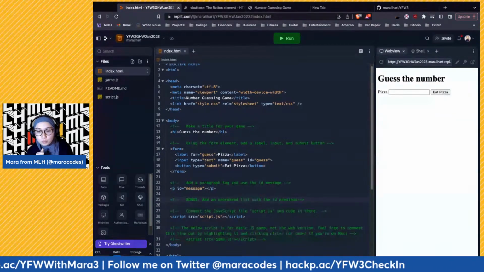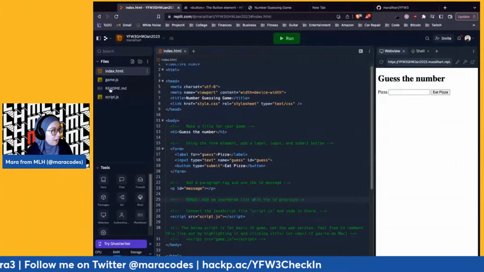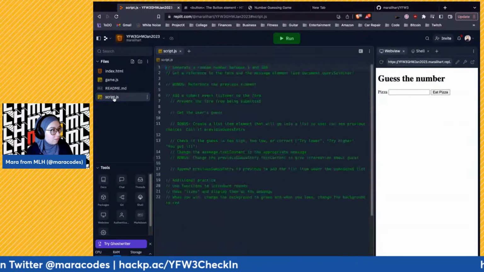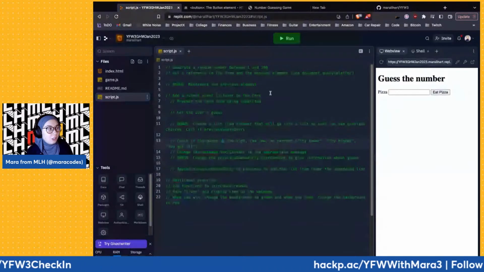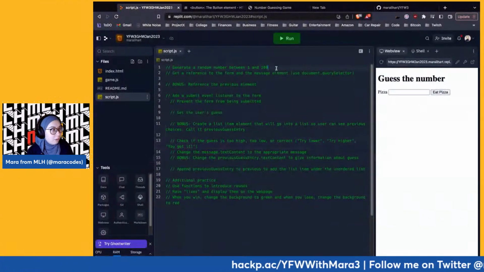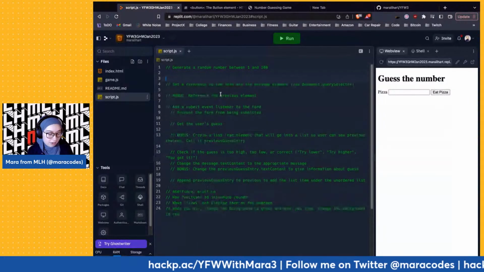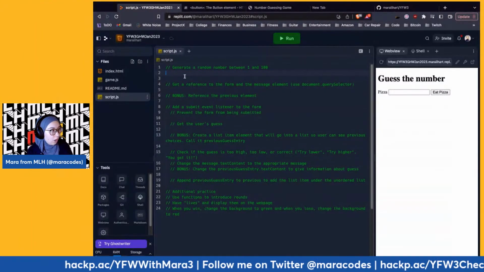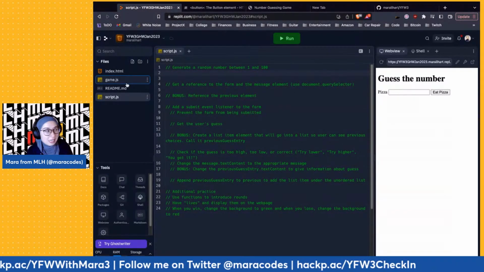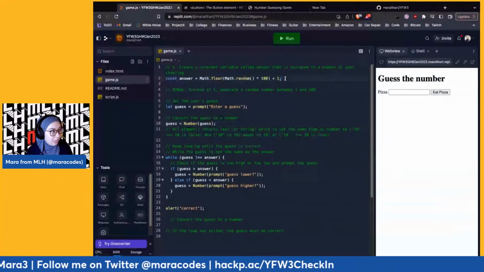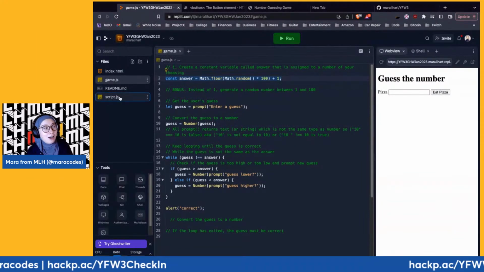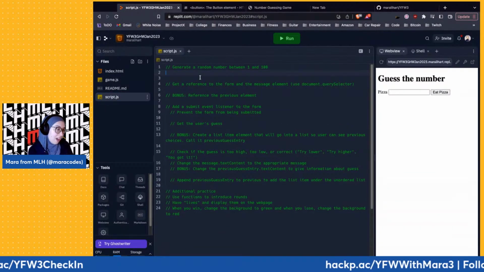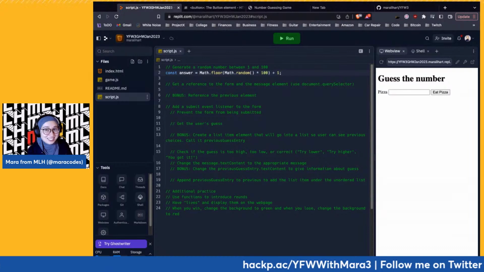So now we're going to go ahead and go to script. Script has a bunch of different stuff. To be honest, a lot of this logic you'll know. So for example, generate a random number between 1 and 100. I'm just going to go to game.js and I am going to copy. This is what coding is, y'all. We're copying and we're pasting.